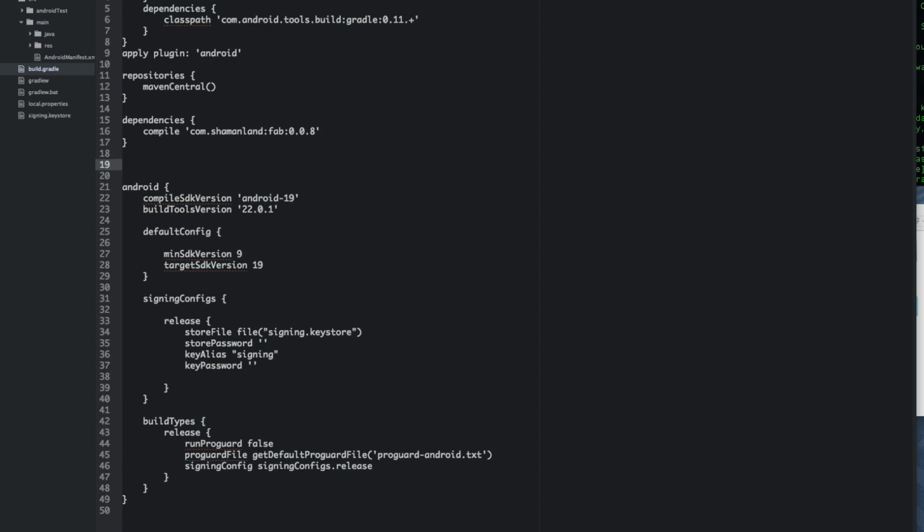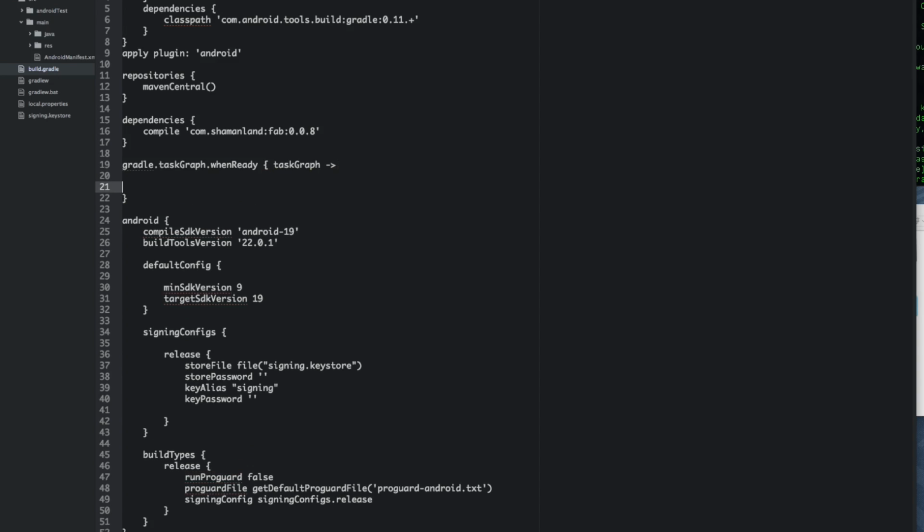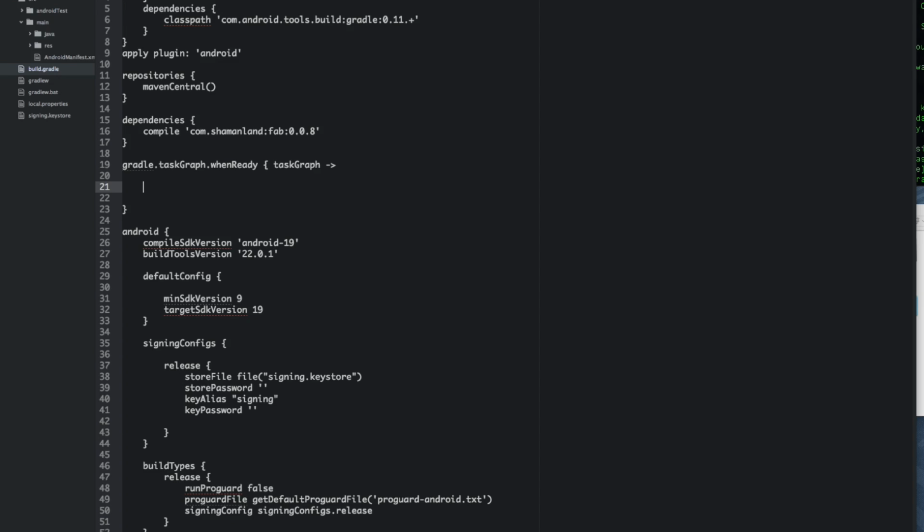Right above android, we want to say gradle.taskGraph.whenReady, and then taskGraph. Alright, so in here we're going to do a little bit of logic. So if taskGraph.hasTask, and these are tasks related to the Gradle build process, so hasTask, we're going to do colon assembleRelease. So now whenever someone types in assembleRelease, it's going to run this logic.